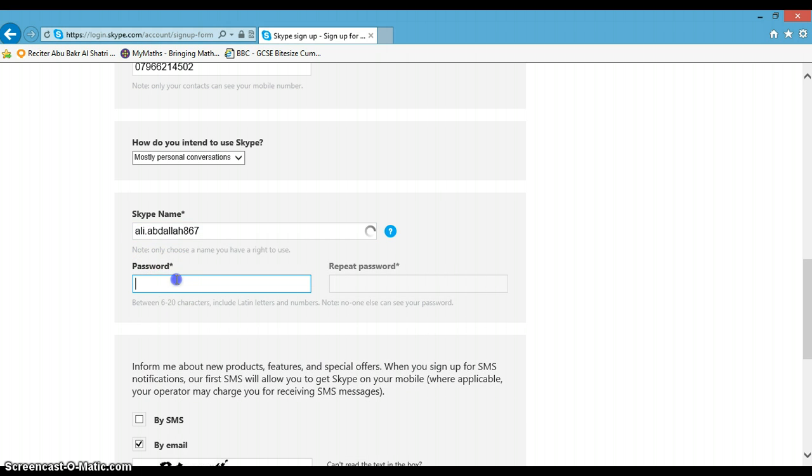Once I have done that, I have to create my password. Now here you have to read very carefully. It says between 6 to 20 characters, including Latin letters and numbers. No one else can see your password, so make sure no one else is looking at your password while you're writing it down. So that's what I'm going to do now.